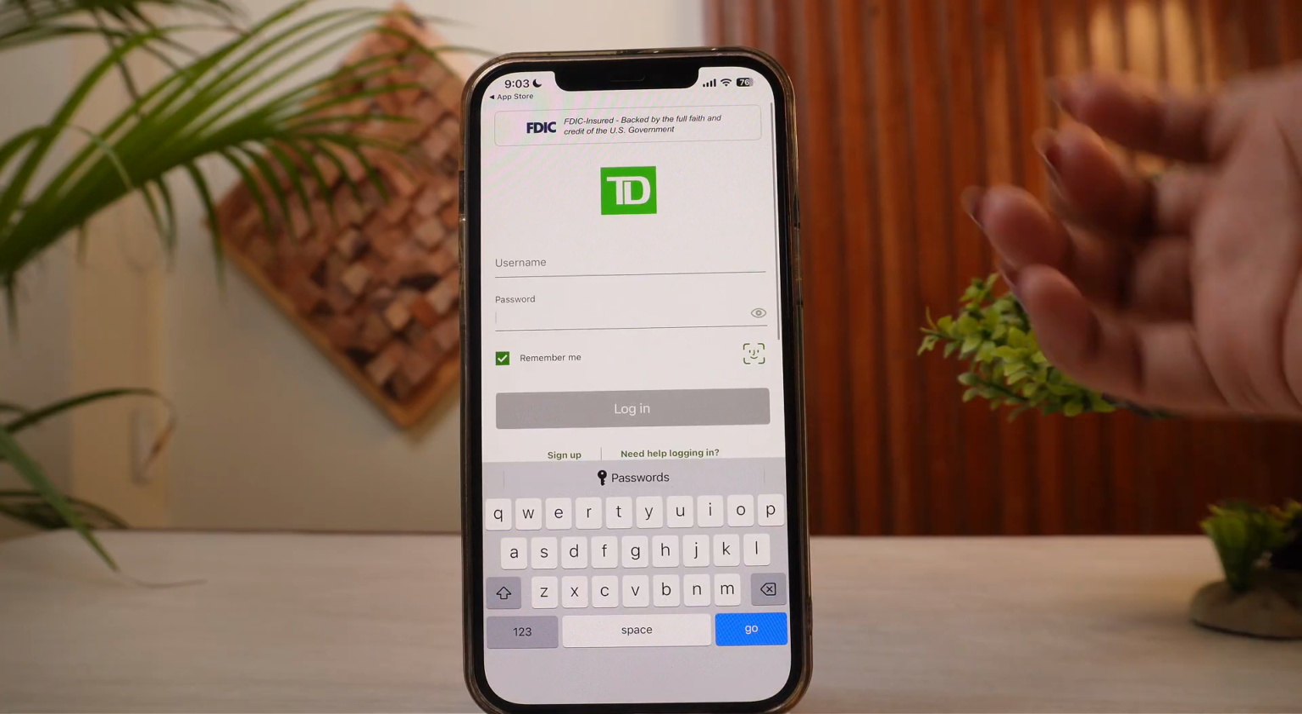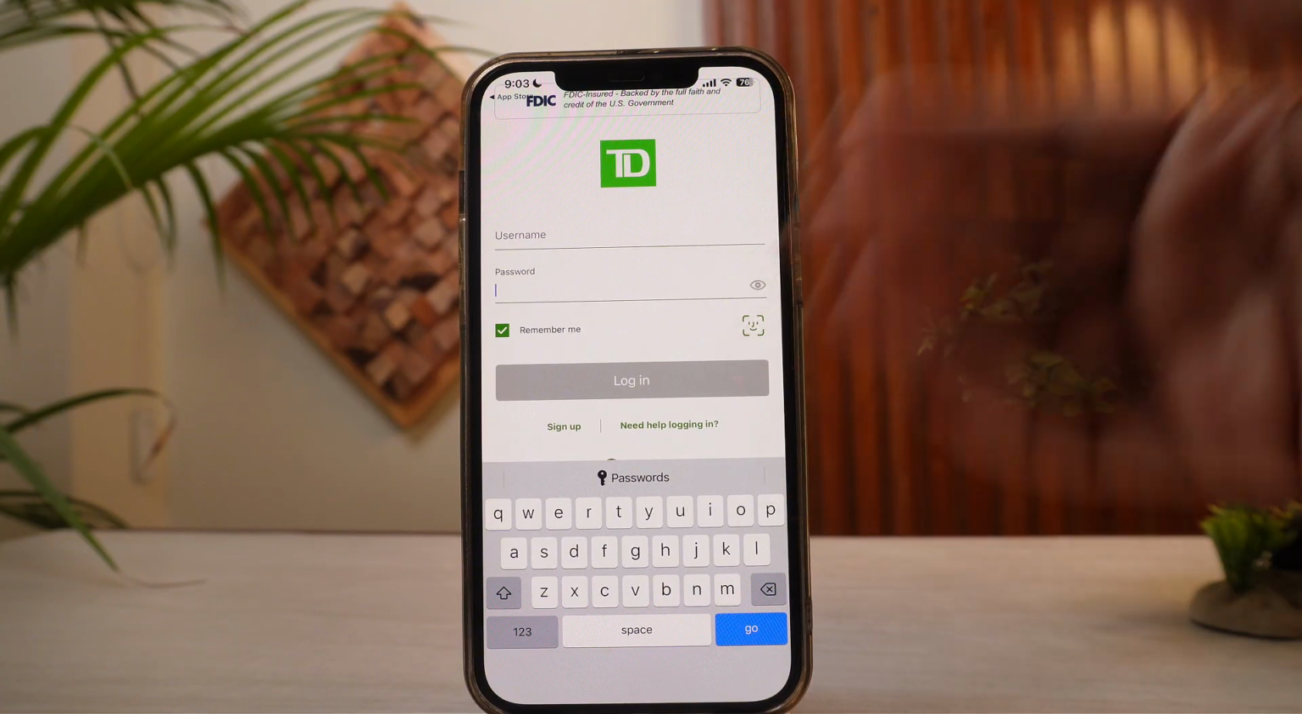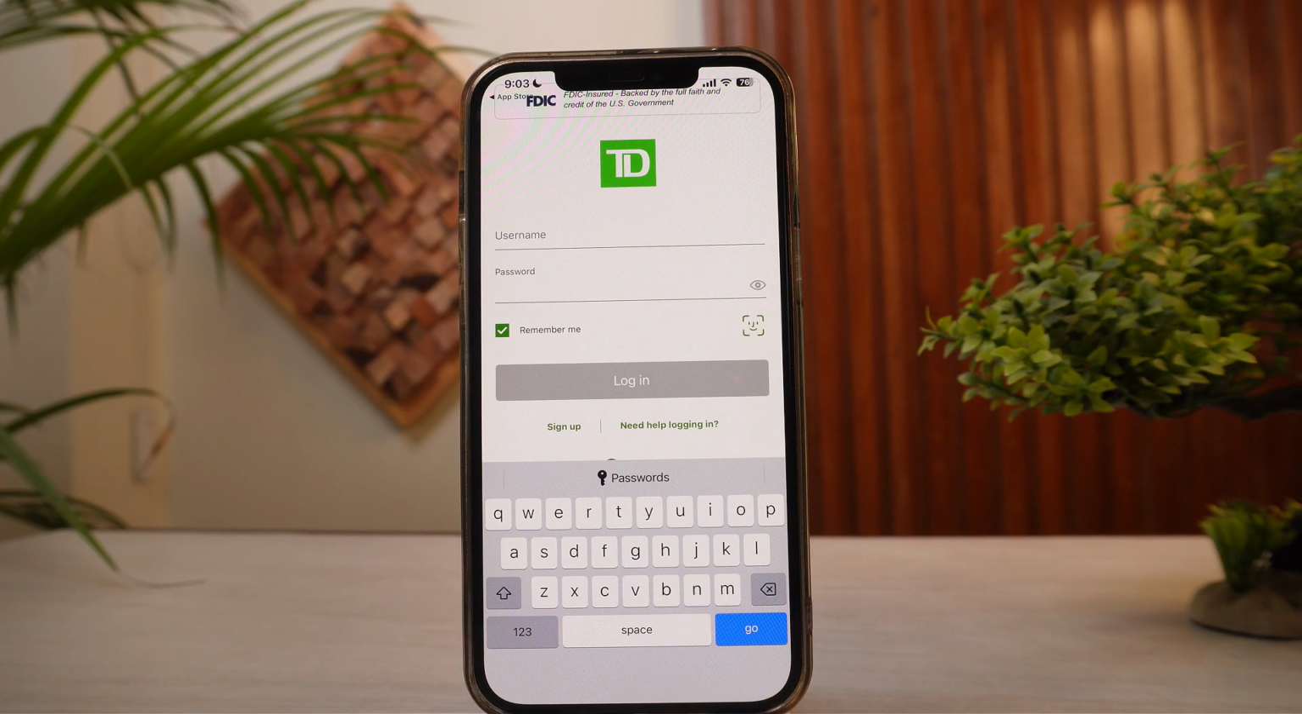So just like this, all you need to do, like I said, is add in your credentials and then tap on login, and like that you'll be able to log into your TD Bank online banking step by step.